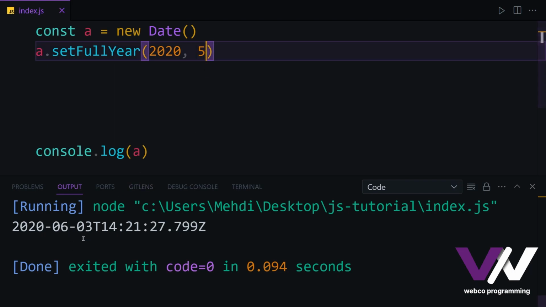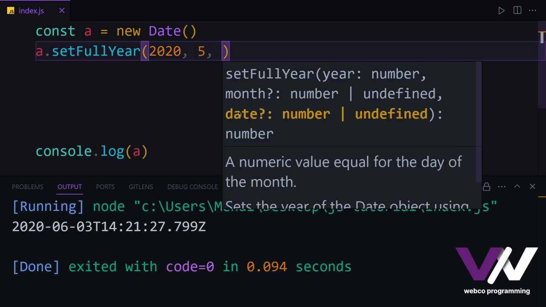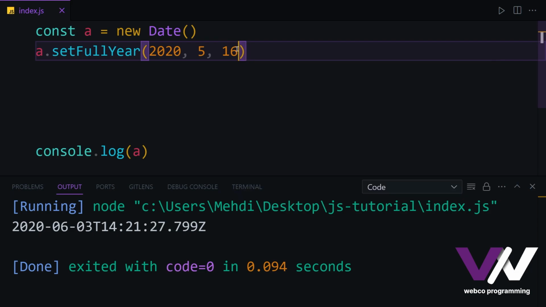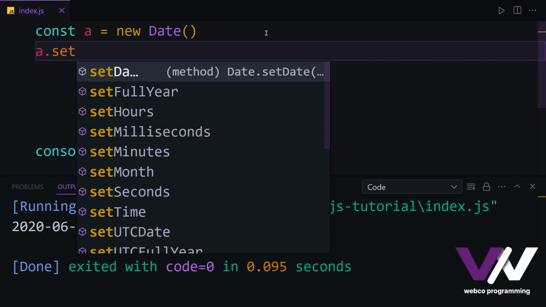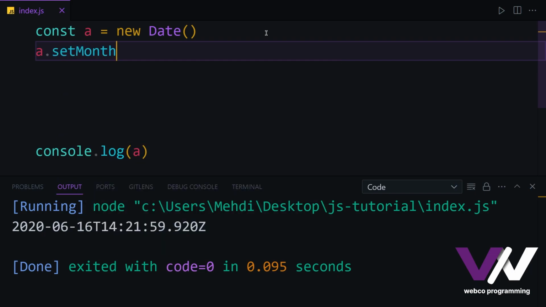And if we want to change the date, again, we can separate this by a simple comma and put our day right here. So let's say we want this day of 16. And now if we run, you can see that we changed this date right here. But let's say we don't want to change our year and we want to change only our month. So here we got our setMonth function right here, and here we can change our month.